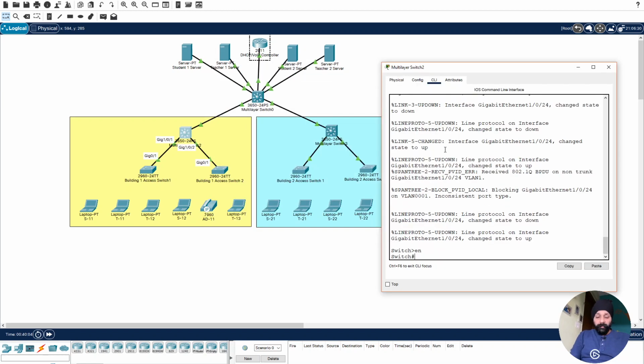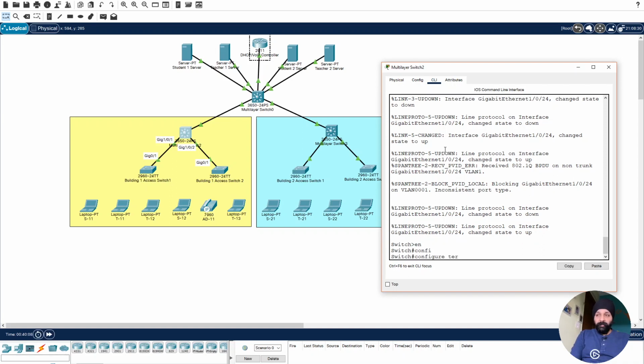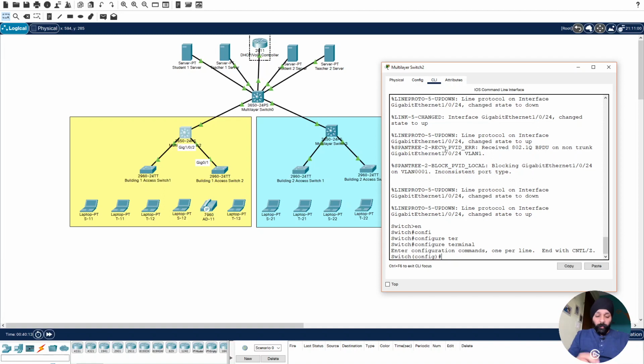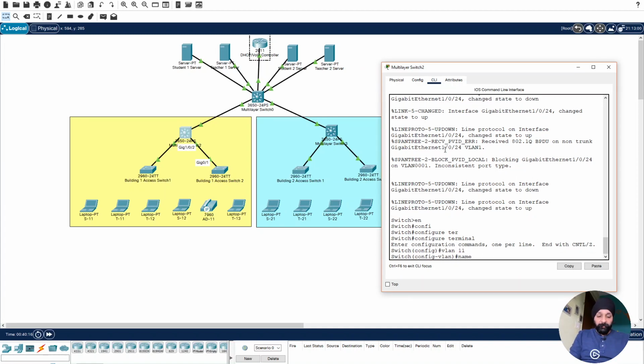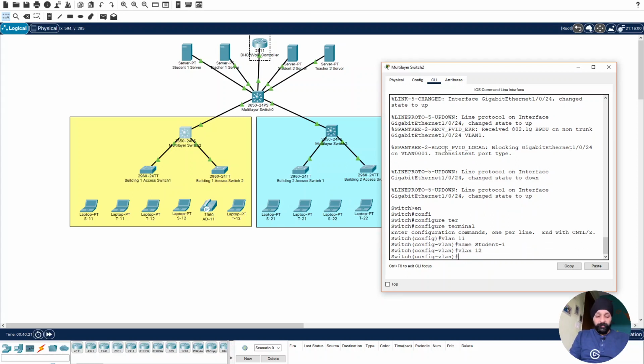So enable, configuration terminal, and let's define VLANs on this switch also. So VLAN 11 is again named student1 and VLAN 12 is named teacher1.